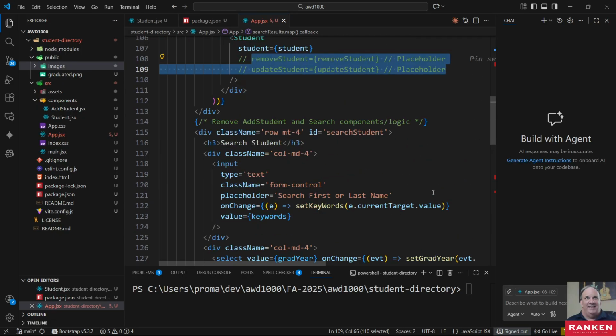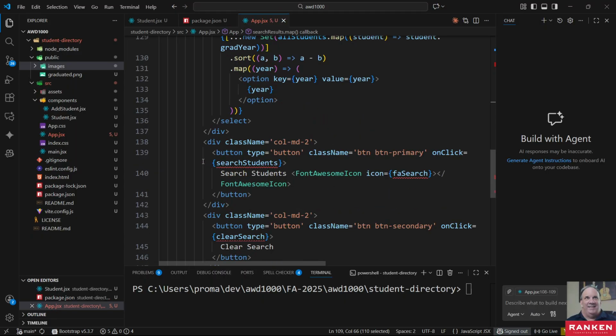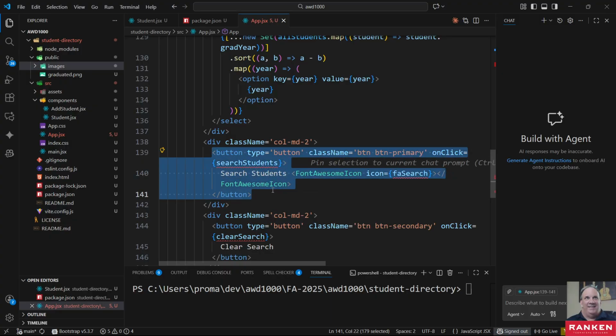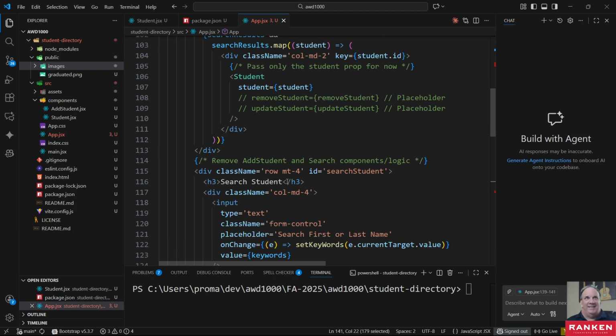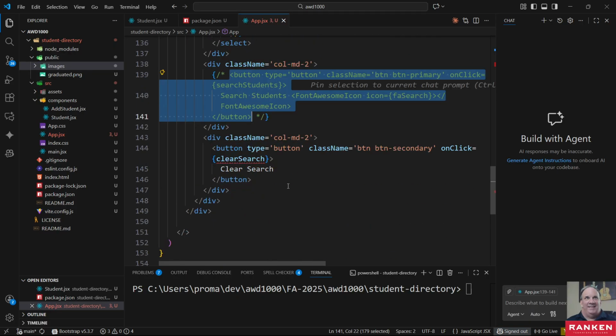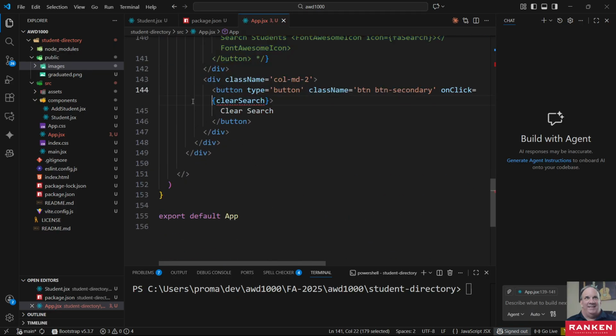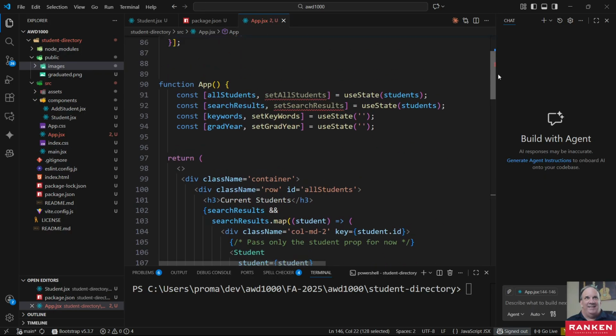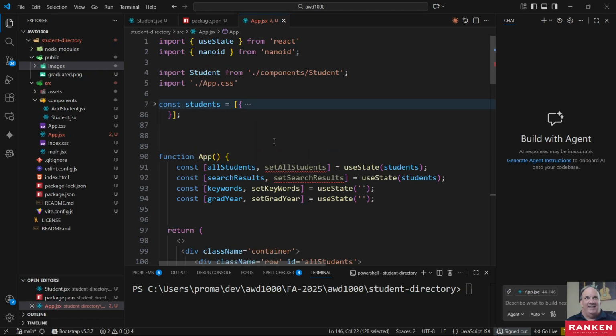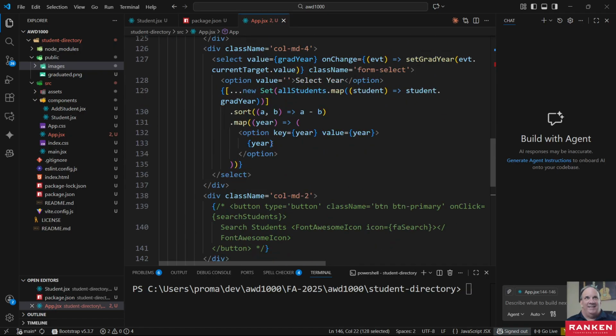That's for removing and updating. That stuff we'll be doing later. I'm going to comment this out for a little bit. I need to do the whole button here, or it's not going to be happy. What did I do here? That's fine. And then down here, I'm going to comment out this whole button. And let's see. The only thing it's complaining about is that these variables are not used, which is fine.